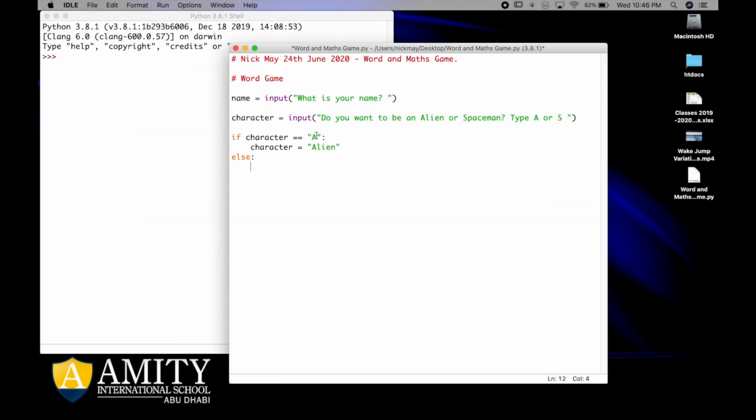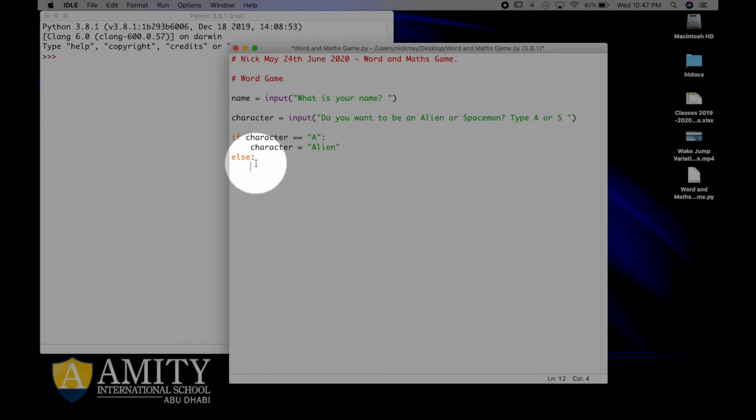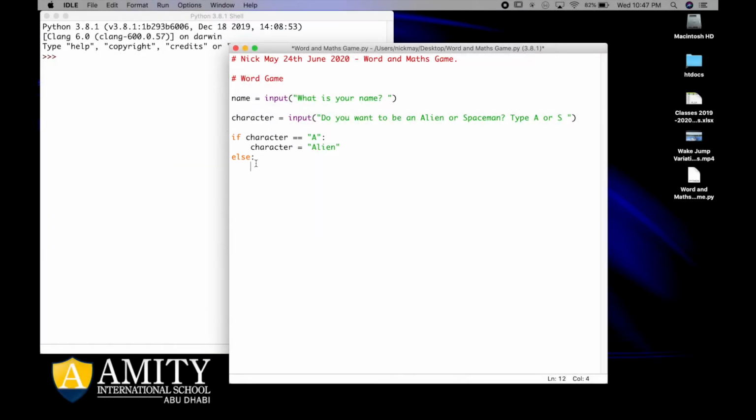So if they type the letter A, it's going to be alien. If they type anything else, any other thing that they type in there, then we're going to change character to equal the word spaceman. So inverted commas, spaceman, close inverted commas. That's the end of that.